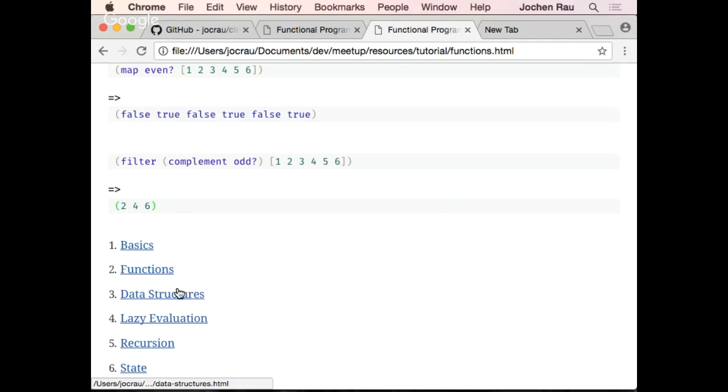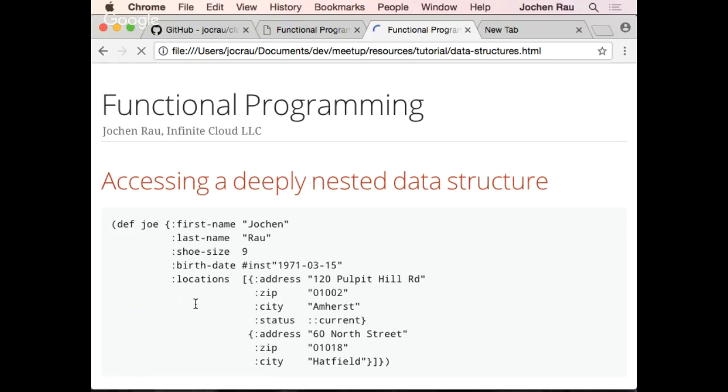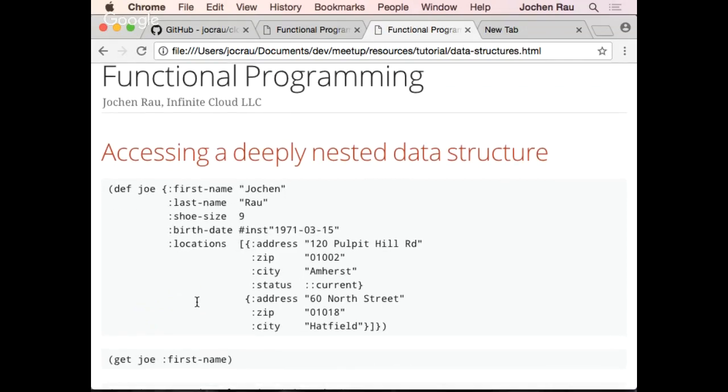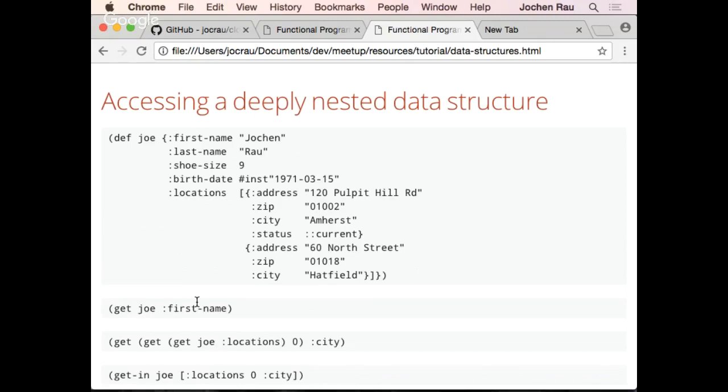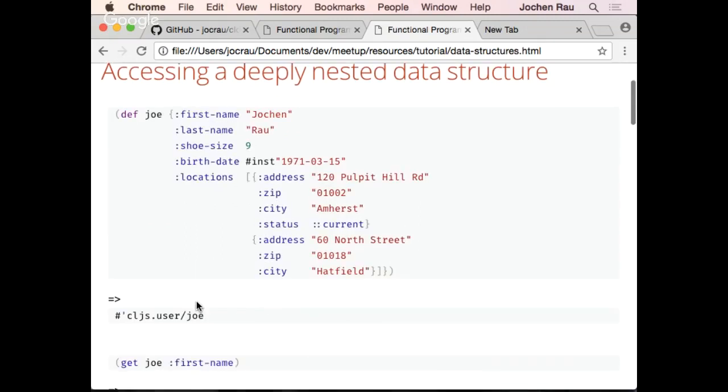So okay, now back to the question of whether functions are okay. Let's move on to data structures. We have the same thing here, getting access to a deeply nested data structure. Let me check on the time.